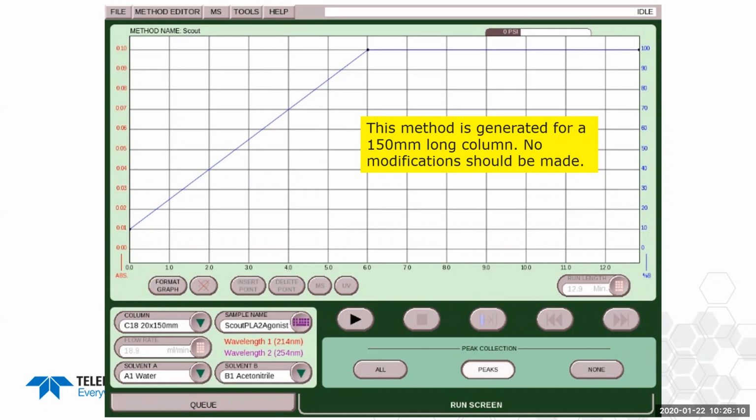Essentially, the scout method is not going to let you change anything, because the gradient profile is built into the algorithm, and if we make changes, then our algorithm is not correct. So you're basically locked out from making any changes to the gradient length. You can make detection changes in the method editor, however.